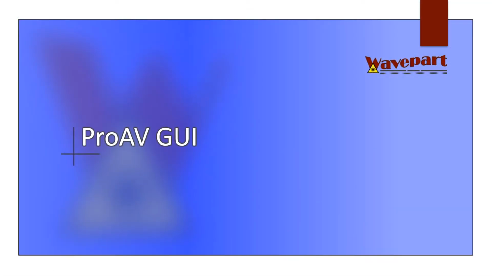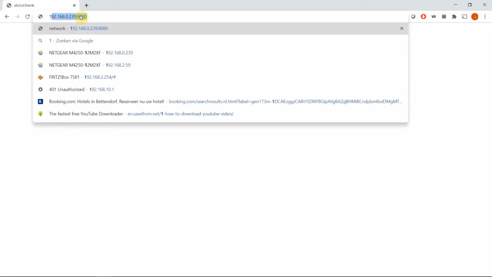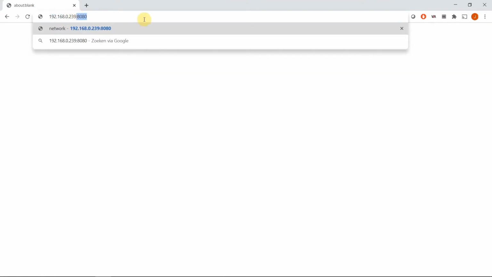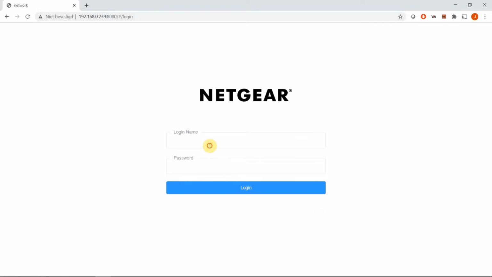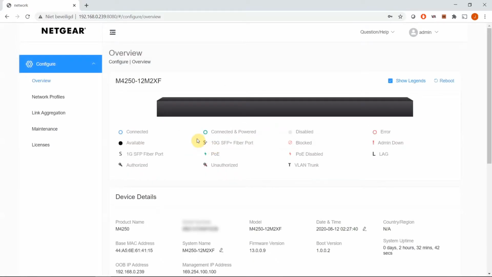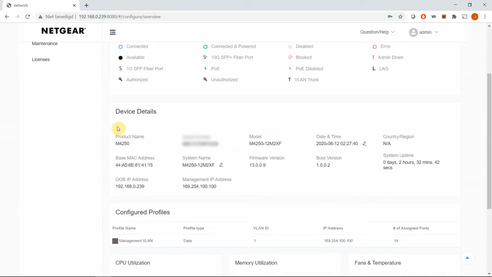Now that we've covered the classic web interface, let's take a look at the ProAV GUI and how to get there. To open the ProAV graphical user interface, we have to enter the IP address of the out-of-band port, only this time with :8080 added to it, to connect to port 8080 of the switch web server. Now we're in. We can see that ports 1 to 4 are active because they are connected to the Crestron NVXs. Here we have all our device details.